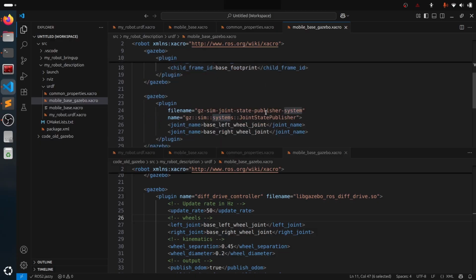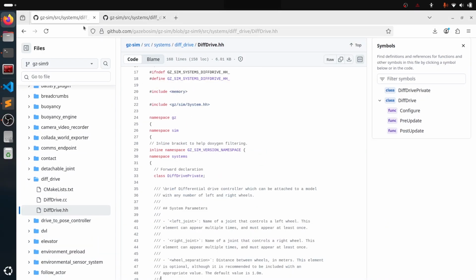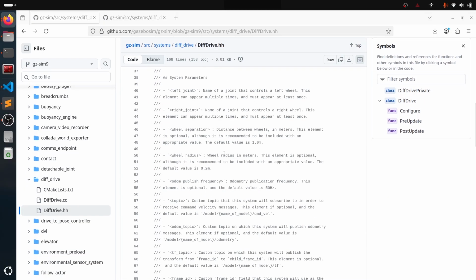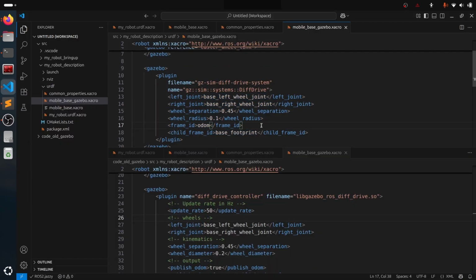You see it's the same for the joint state publisher. This is what you can find at the end of the CC file, and then you put gzsim, and then the name here, and then system. And you find all of the parameters here, so I'm not going to go into detail for everything. If you want the full step-by-step guide on how to actually write this from scratch, I have a full course for you. You can also check the link in the description.